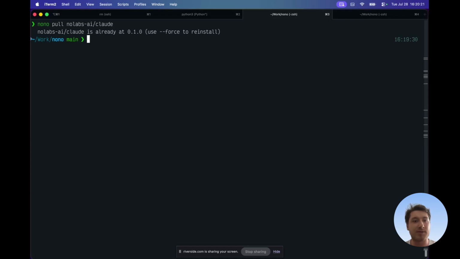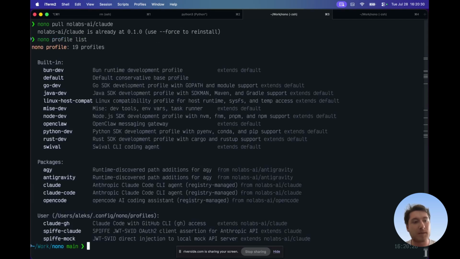And the registry is where teams can publish their vetted profiles. And if we do nono profile list, we can take a look at some of the built-in profiles. These are embedded in the binary. We have some of the packages, as I said, the packs. These are the big compartments for different agents. And then we have some of our user authored profiles.